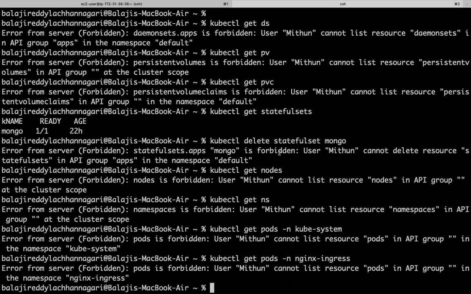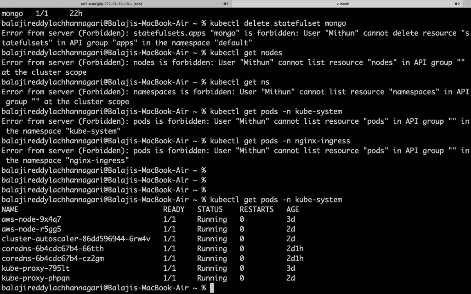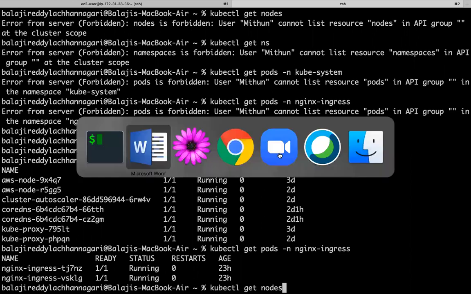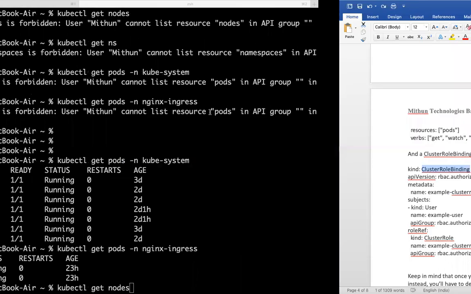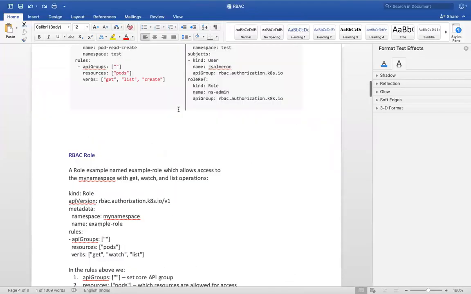Now, if I come here, do you see he is able to get the pods in all the namespaces? Because I created a cluster role now and I mapped it with that user. He can get, but again he cannot delete, whatever permissions I have not given. So RBAC is a way to secure our Kubernetes API.